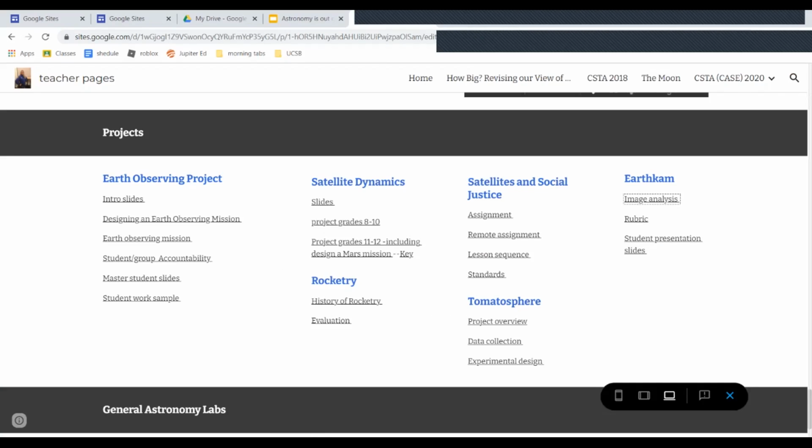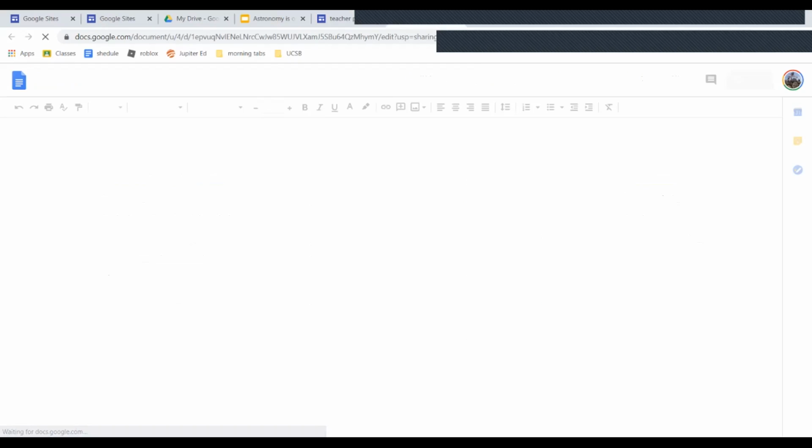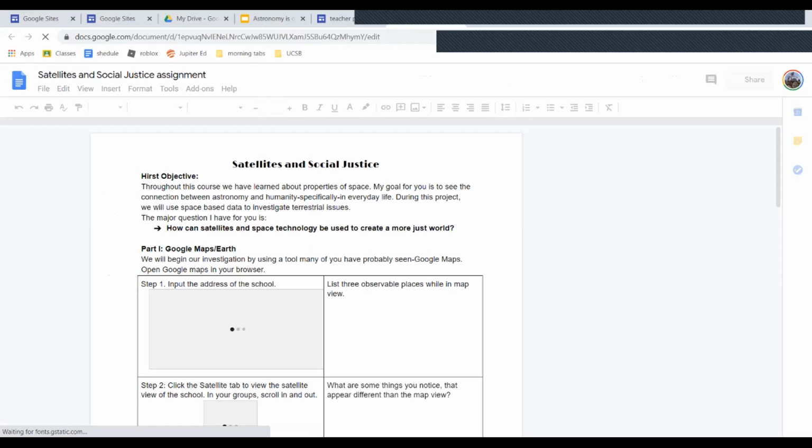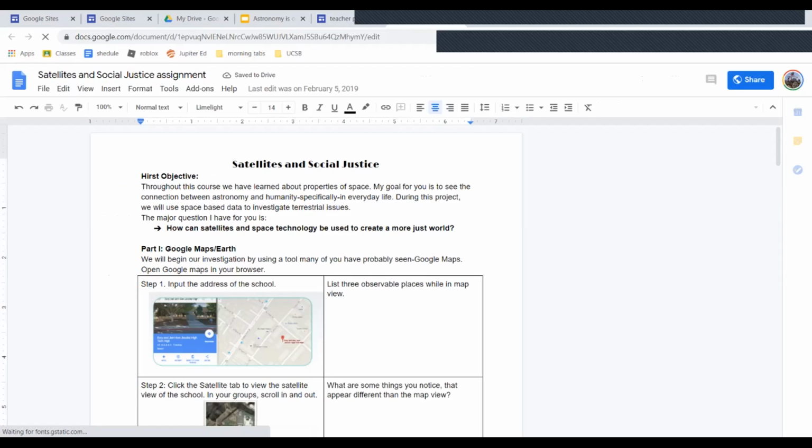Satellites and Social Justice is a multi-day assignment that I created, which allows students to investigate the role of satellites to investigate land use and social justice issues. Here is a lesson sequence and some standards. And this in class takes about 3 days. It may take a little longer in a remote environment.